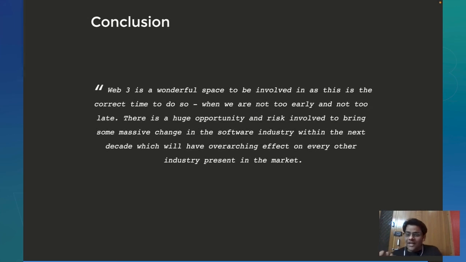So this is the quote that I talked about. Web3 is a wonderful space to be involved in if you're living right now, as this is the correct time to do so, when we are not too late and not too early either. We are at a great time to be involved in this. There's a huge opportunity, which comes with huge risk, to bring massive change in the software industry within the next decade, which will have an overarching effect on every other industry and sector, from finance to the way we do HR and management. Everything is about to change.